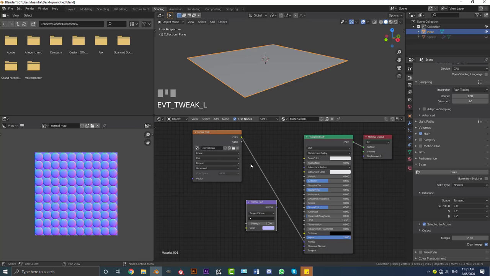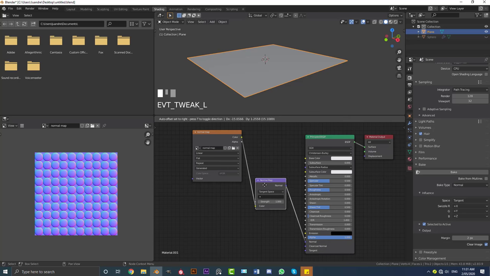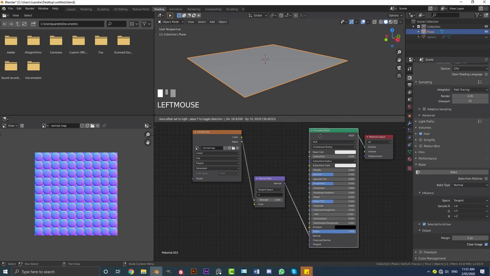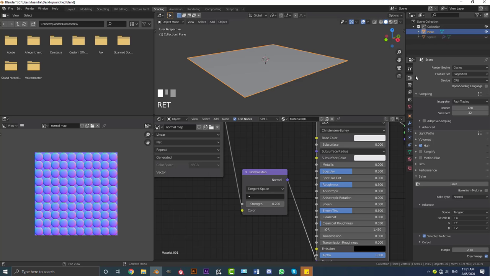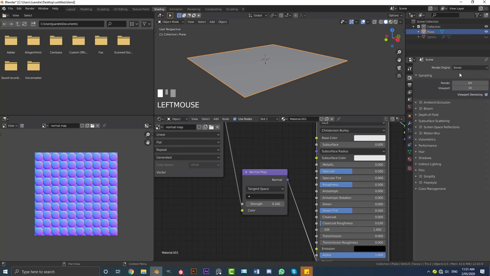You can just place it on top of here and it should automatically put the nodes in where they should be. So just make sure the color is in the color down here and the normal is in the normal of the Principled shader. Now we can come here and set the strength to 0.2. And what we're going to do is just go back into Eevee. So go to your render settings, and make it Eevee again.